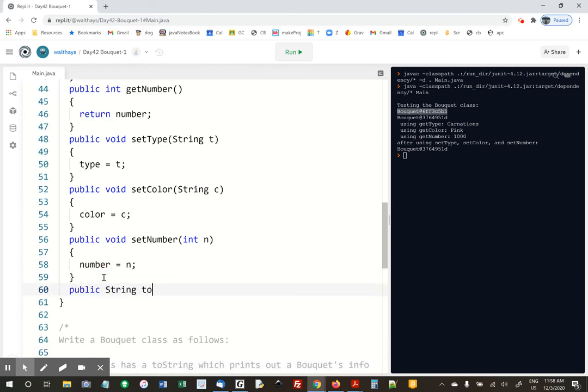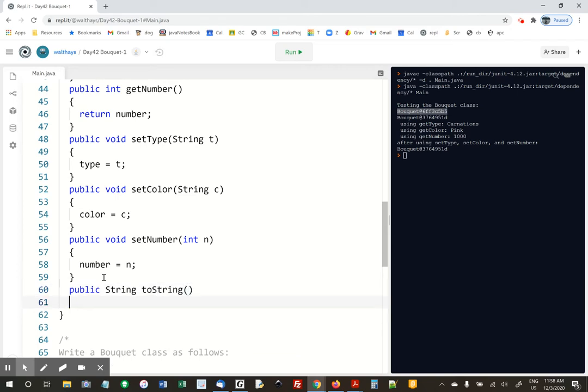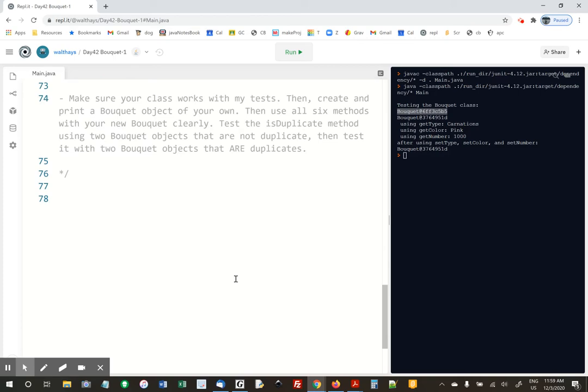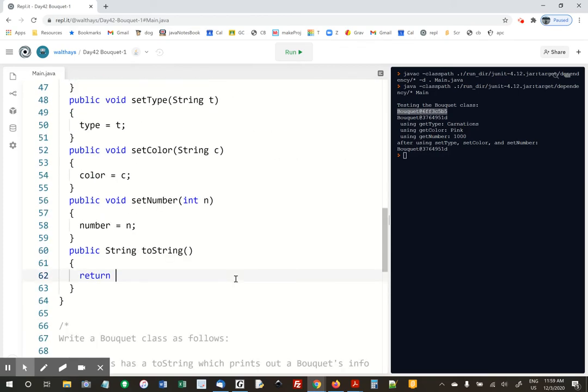Public string toString, nothing in the parentheses, return type. You know, I feel like saying the number first and then the color and then the type. So I'm going to say number plus, and then we want a space, and then plus color plus a space, and then plus type. Let's see how that works.